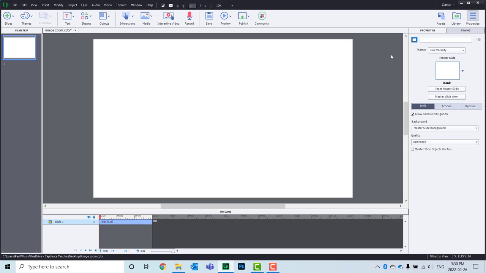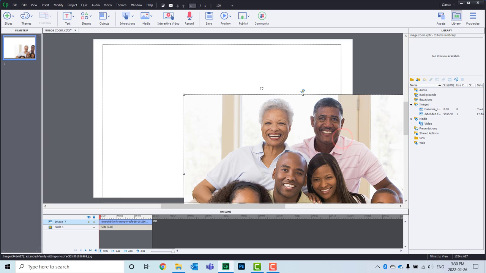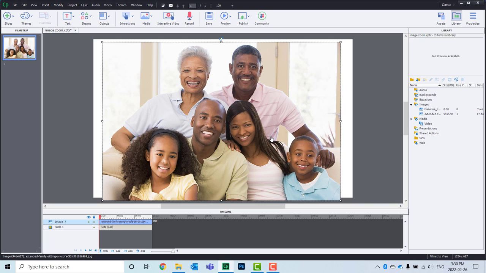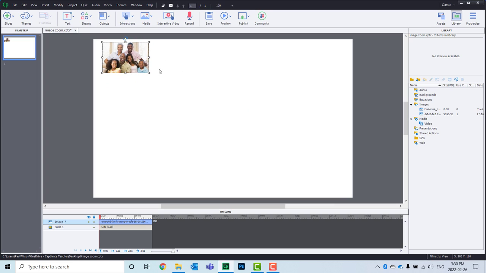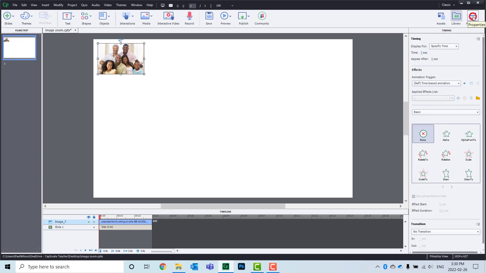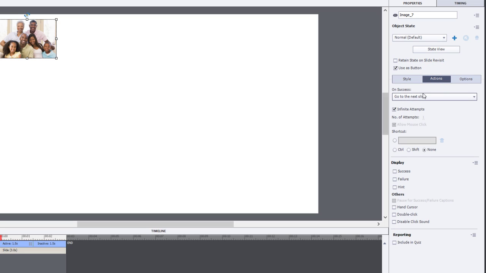So I already have all the stuff I need in my library here. The first thing I'm going to do is go into the library and bring in that image of the family here. I've already resized it to be roughly the size of this slide, but the first version of this is just going to be the thumbnail that learners will click on. So I'll just make a nice small version of it here. We'll go to the properties inspector and we'll select use as a button. We'll also go into the actions tab. I'm not going to set an action yet. I'll do that in a few moments.